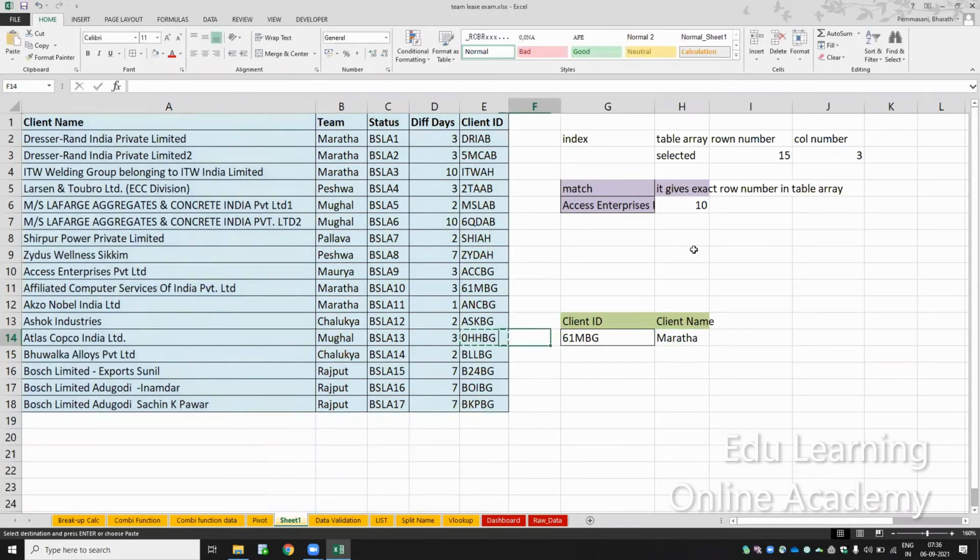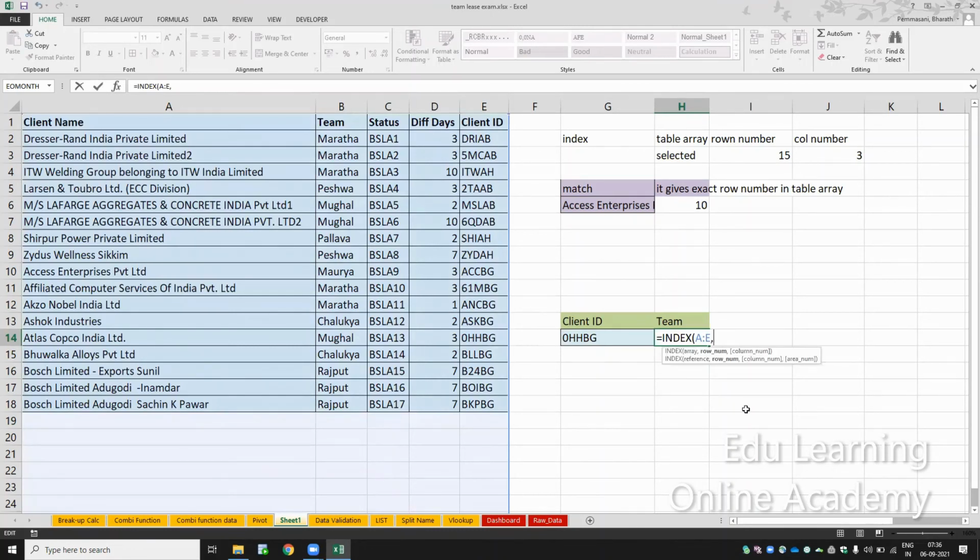Now I have this value. For this value, it should show Mughal as a team. But it is showing Maratha only because we have given 11. The 11th row, statically, by default, we have given this row. So that is a problem.